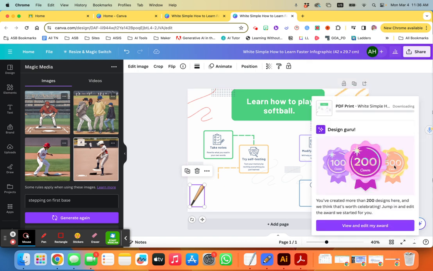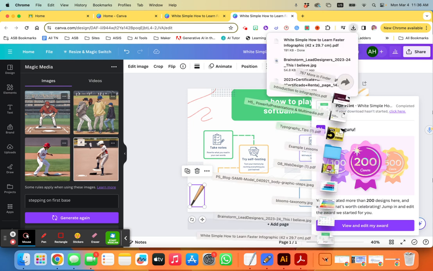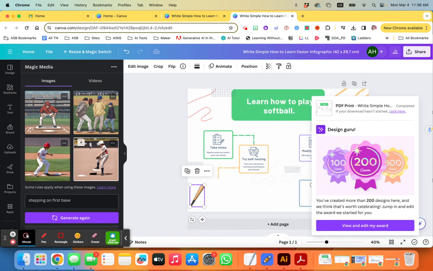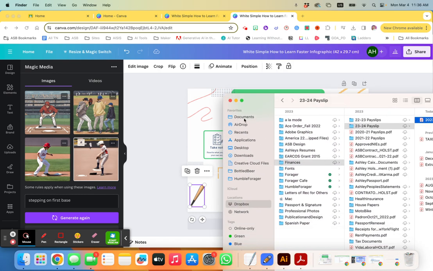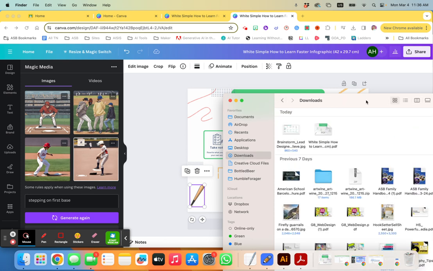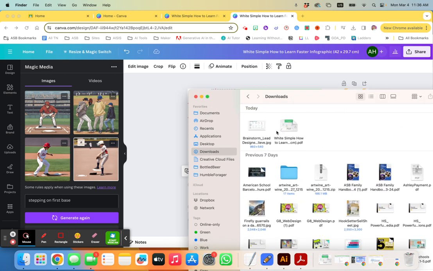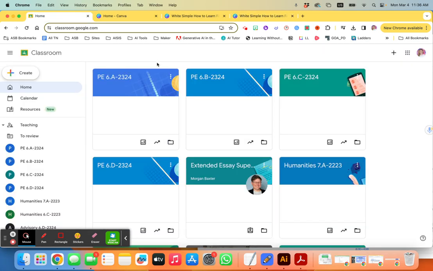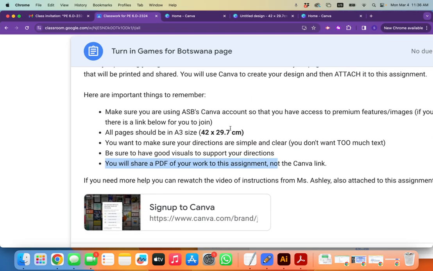On your computer, you should find this document in your downloads. I have my downloads here, but maybe in your Finder button, you have another place that you keep your downloads. Okay, so depending on where your downloads are, you'll have to find that on your computer. So I have my PDF and it's ready to upload.